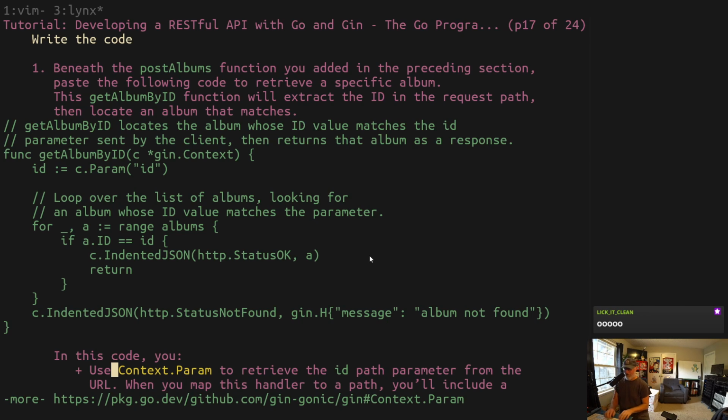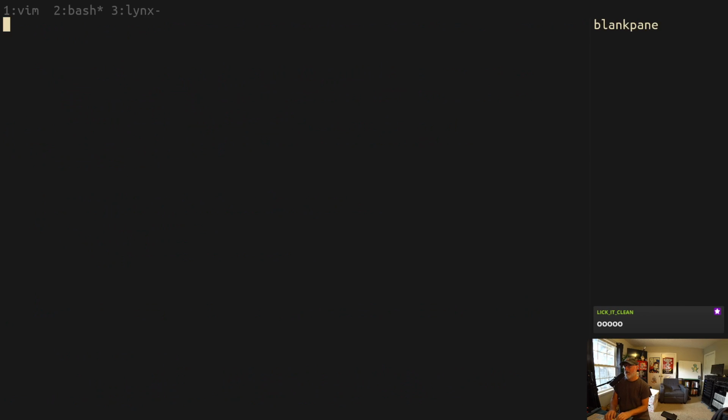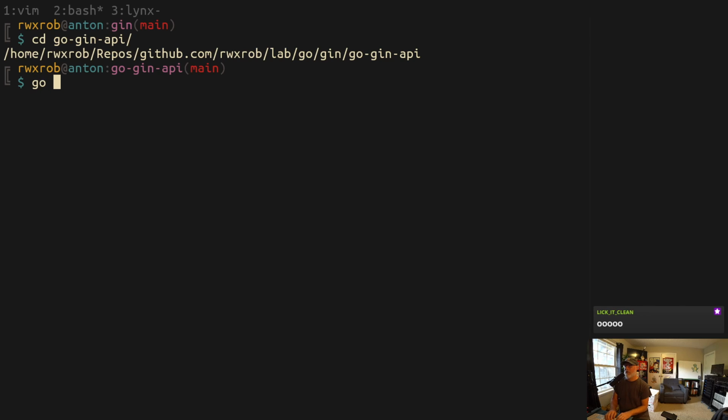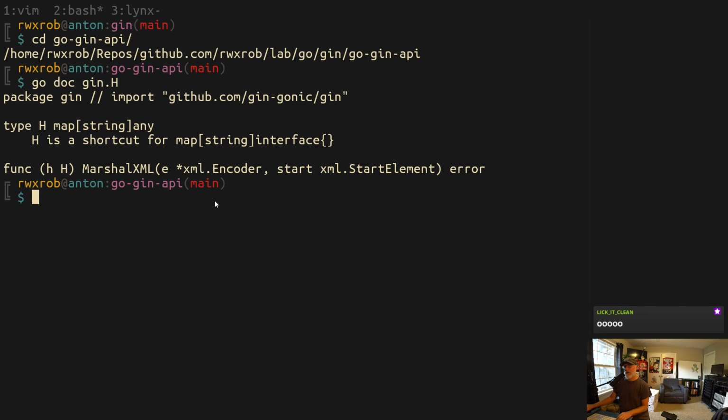I have to look up what that is. Yeah. H is a map string any. Oh, okay, that's why. You see how they're calling it any instead of interface? Nobody does interface anymore. I'm so glad they got rid of that. They made the any alias. Nobody uses the other anymore. Since 1.18.